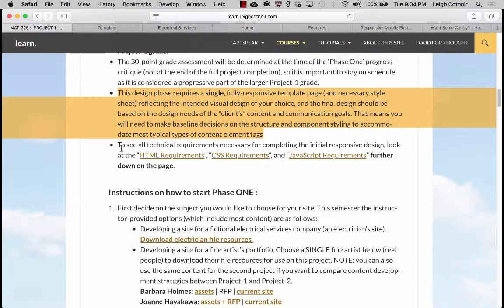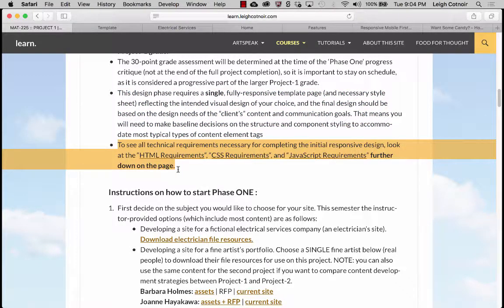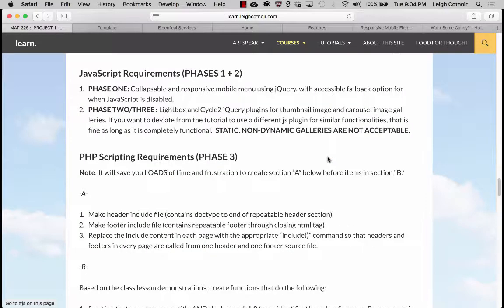And if you want to read about the technical requirements for this portion of the assignment, you can click on any of these. So for instance, if I were to click on the JavaScript requirements, it's going to jump down to the bottom of the page, and I outline what part of JavaScript is required for the first phase. I'll say phase 1. Anything that says phase 2 or 3 obviously is not required when you're just finishing your first phase of the assignment.